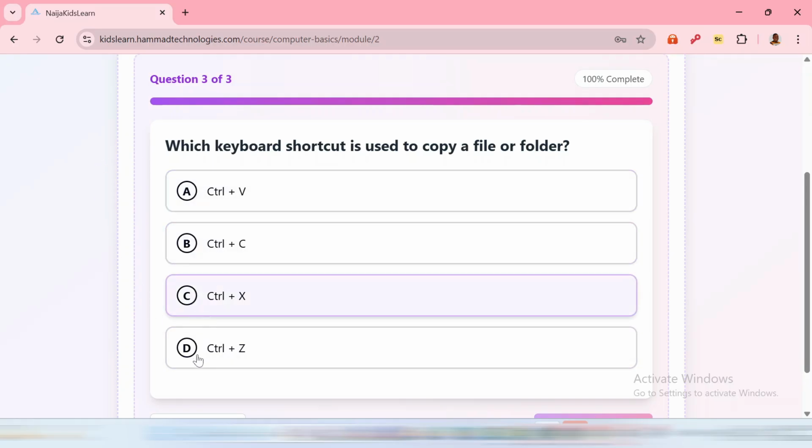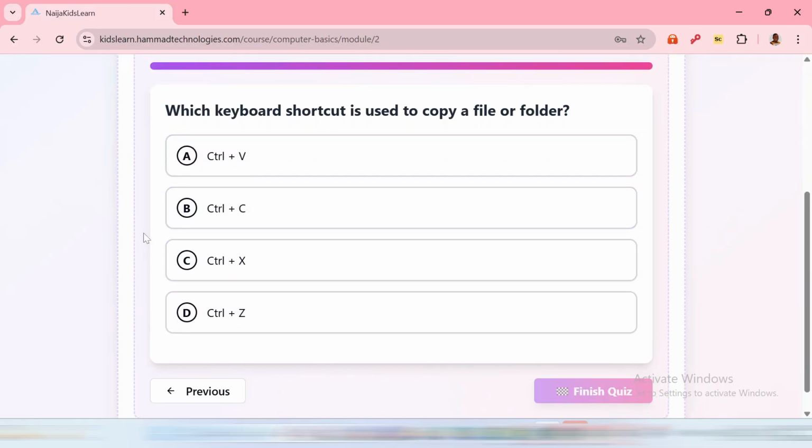A, B, C, D. These are the options. Is it Control B, Control V, Control plus C, Control plus X, or Control plus Z? Which of these options is used to copy a file or a folder? So please answer this one, then we move to the next.